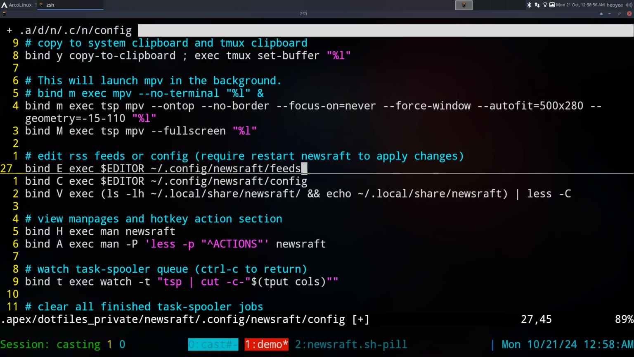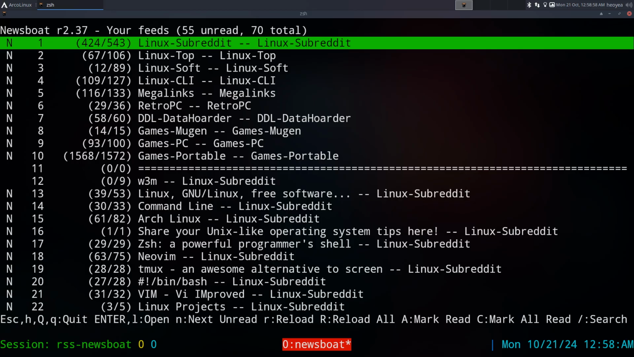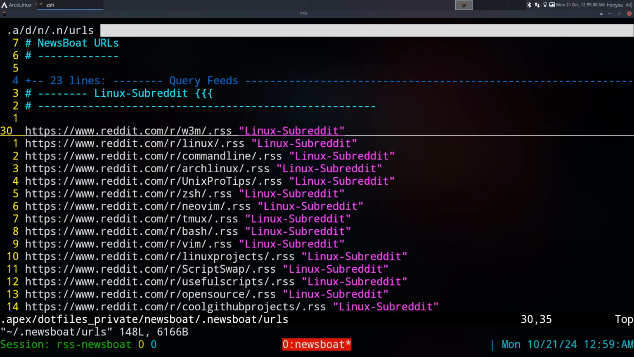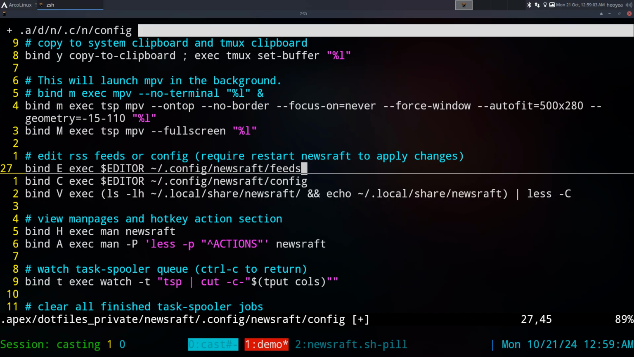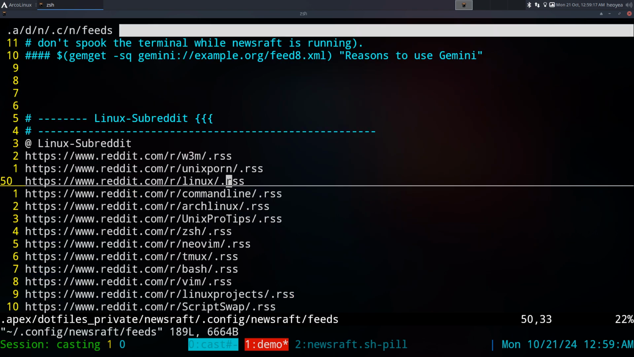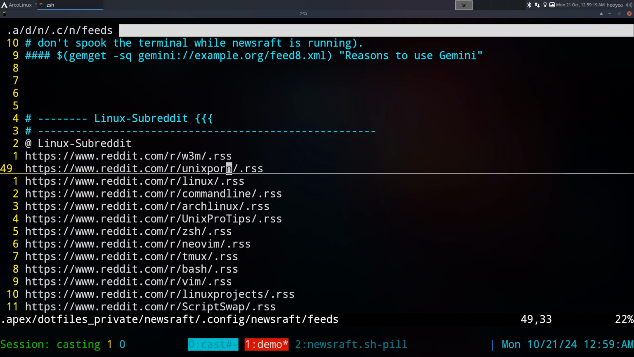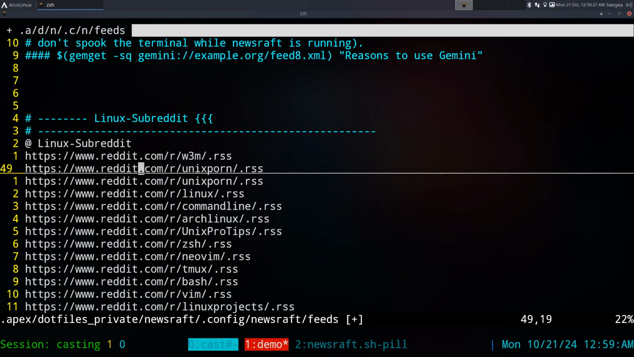Yeah, so in Newsboat you can use Shift and E to access your feeds really quick. But in here you still have to exit out of the program and then restart it, and then it'll apply any changes. So if I open this file and add something new, let's say I add Windows XP, right? It's not gonna show up.